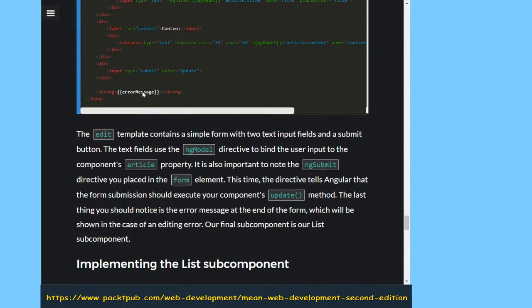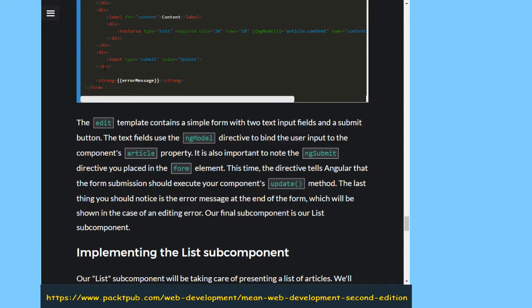Edit article. The edit template contains a simple form with 2 text input fields and a submit button. The text fields use the Angular model directive to bind the user input to the component's article property. It is also important to note the Angular submit directive you placed in the form element. This time the directive tells Angular that the form submission should execute your component's update method. The last thing you should notice is the error message at the end of the form, which will be shown in the case of an editing error.